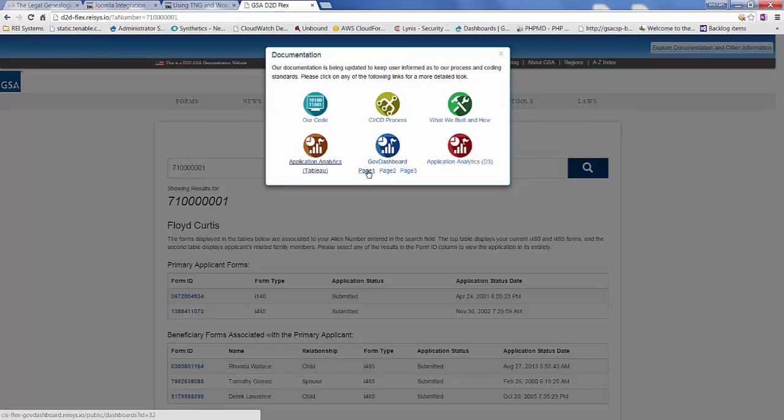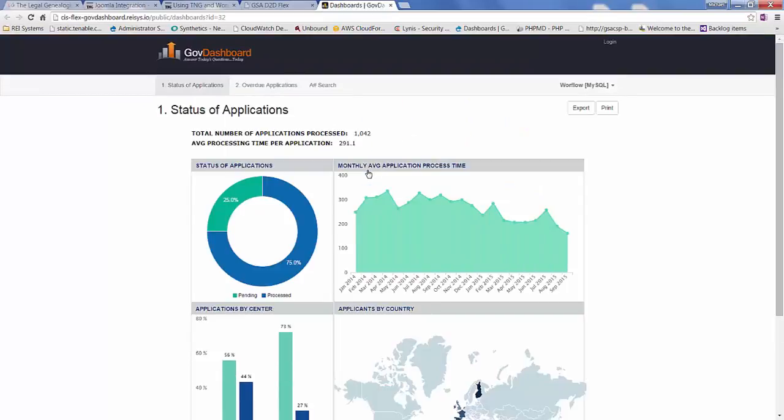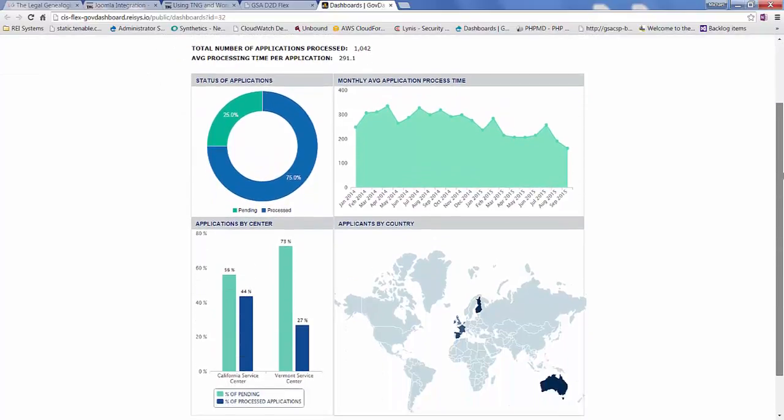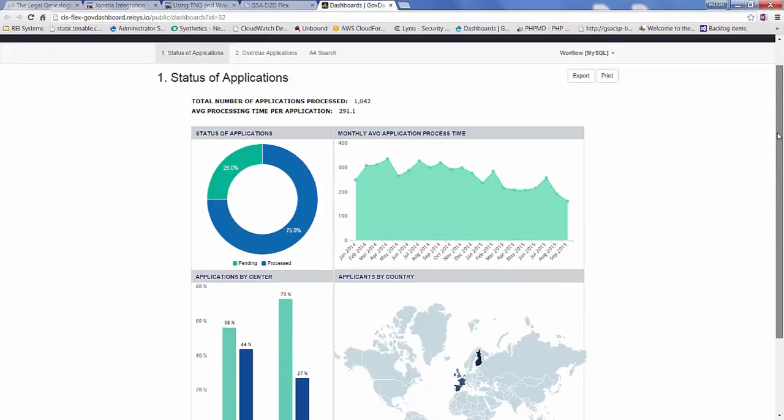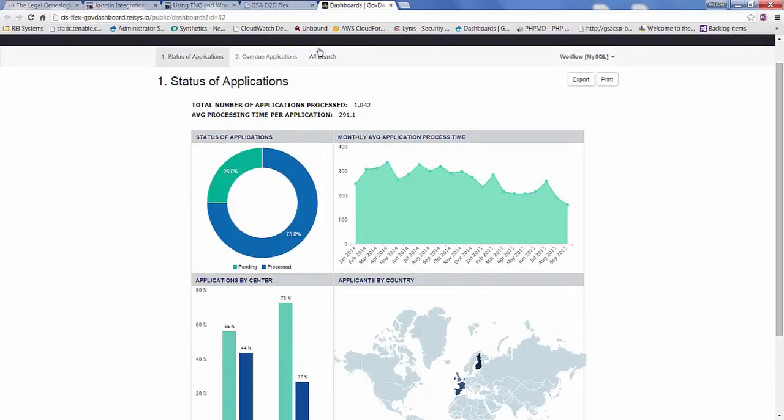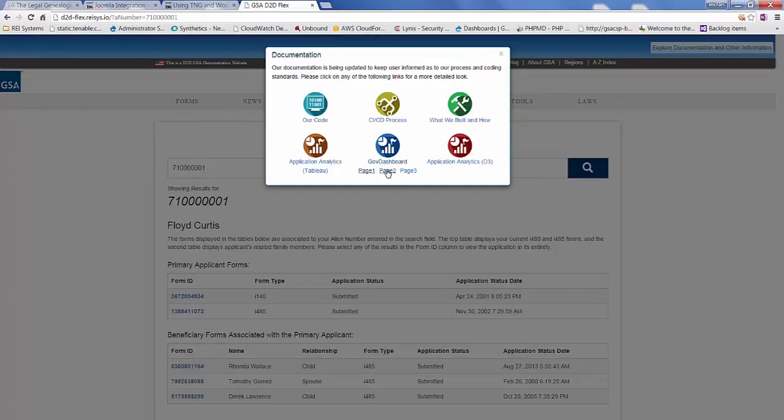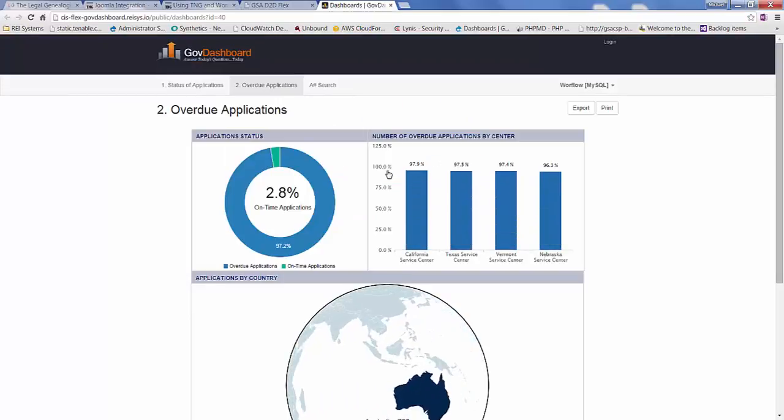Another analytics tool we used was a tool developed by REI called Gov Dashboard. Again, this tool is able to query the database directly, provided by Apache Drill. And so we're able to grab this data and graph it. And this is all happening in real time. So we can see the progress of the applications over time.